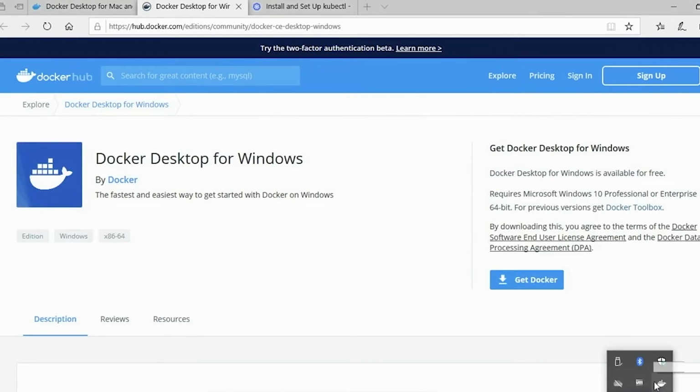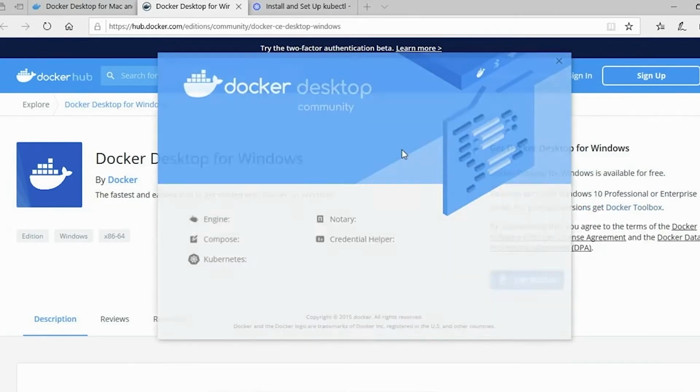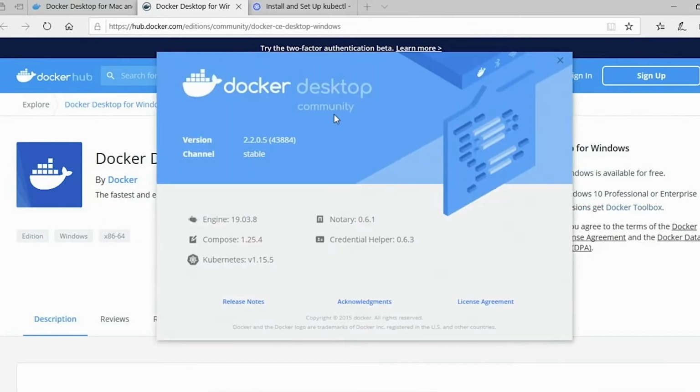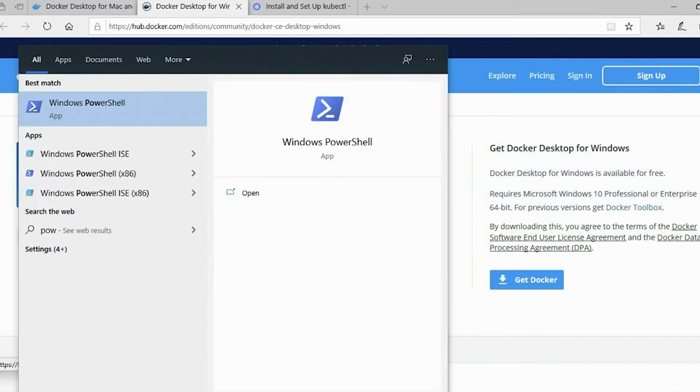I already actually have it installed. And you can see that Docker Desktop is up and running in the little taskbar. And in this scenario, I have Docker Desktop for Community Edition, version 2.2.0.5, channel stable. Let's make sure that I'm actually running this on the command line.